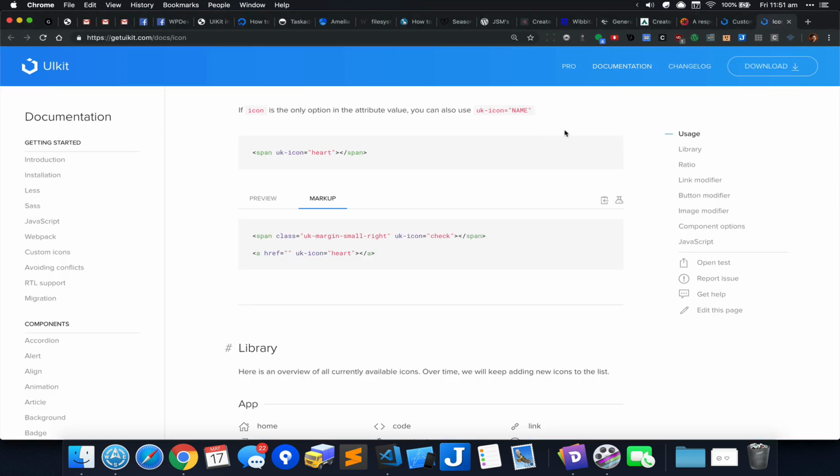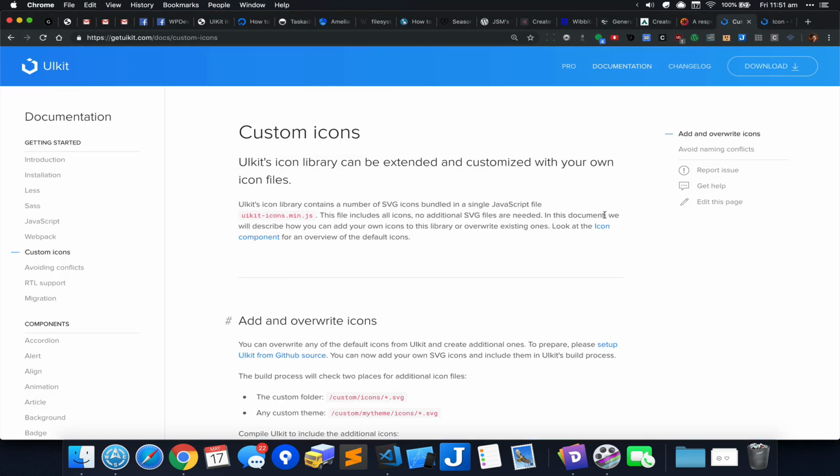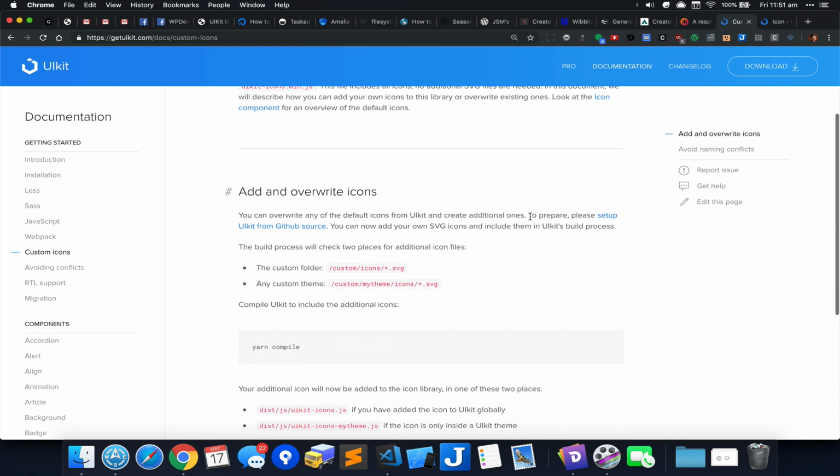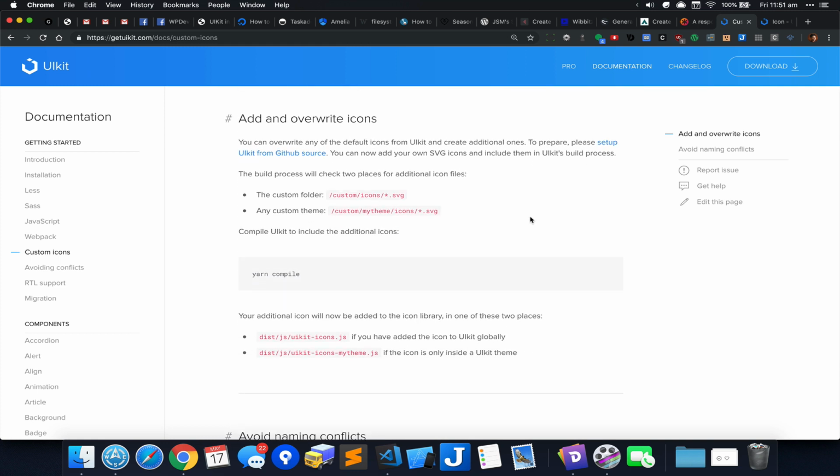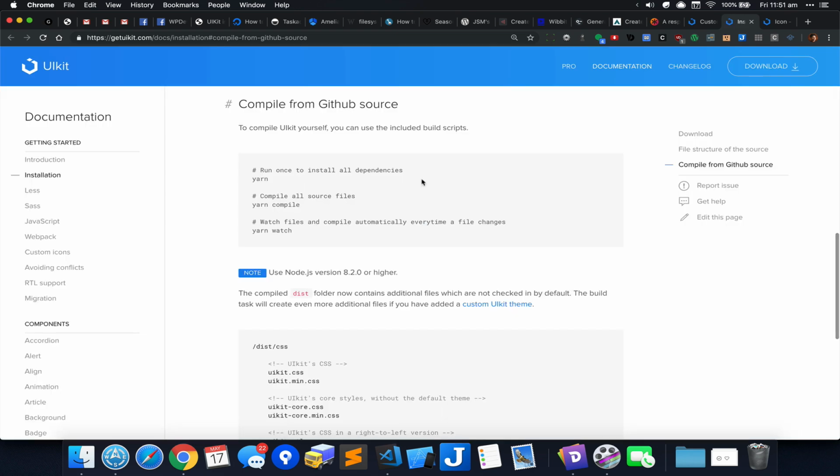Okay. So if you go to this page, this has the information on how we can extend and customize the icon files. So the first step is that we need to basically set up UIKit from GitHub source. And here it says that to compile UIKit yourself, you can use the included build scripts: yarn, yarn compile, and yarn watch.